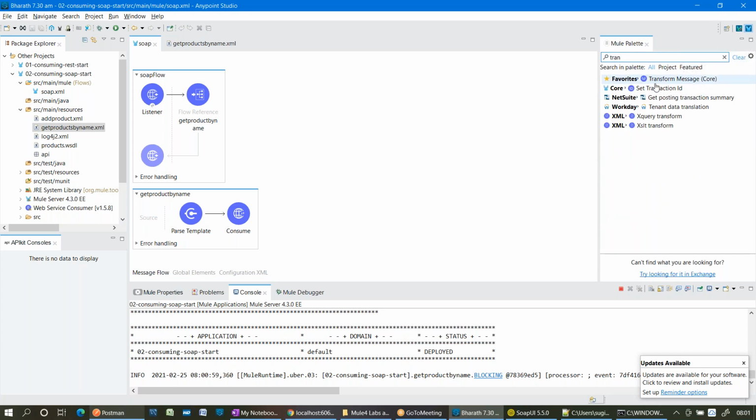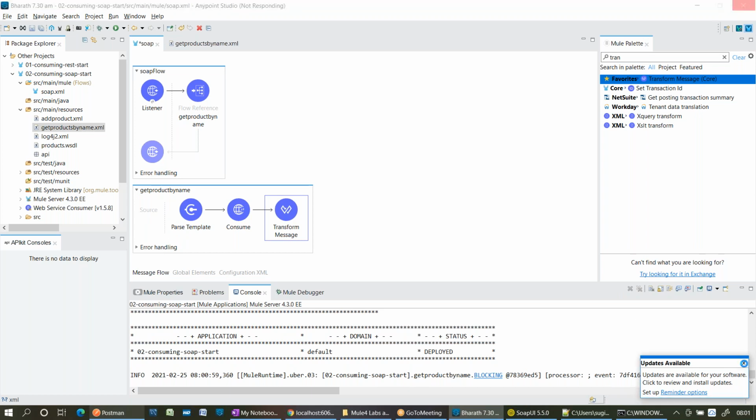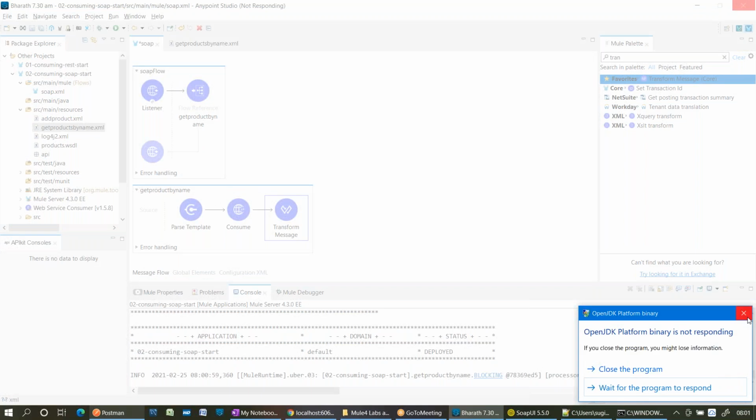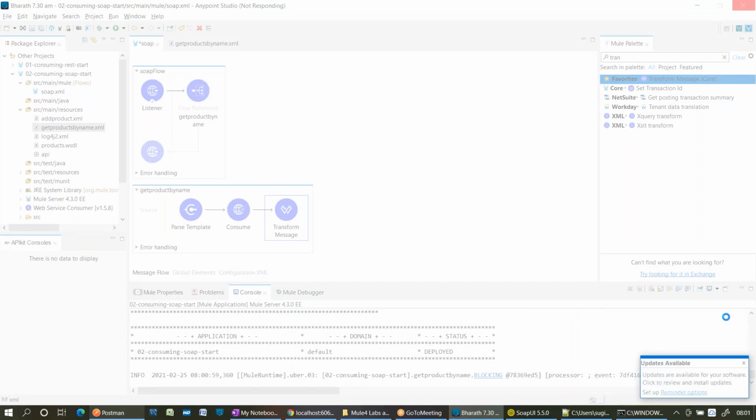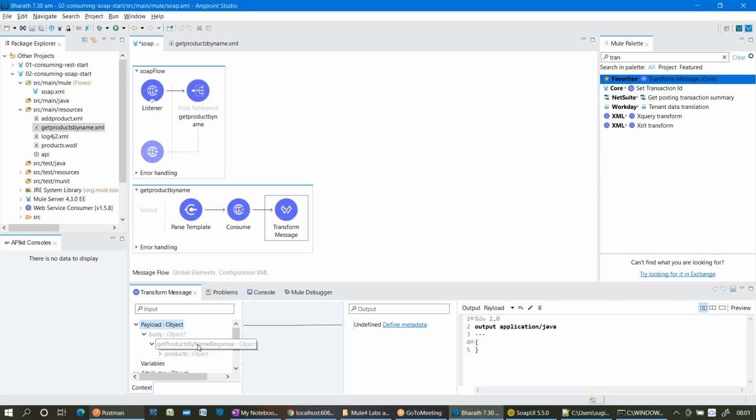I'm using a transformer here to convert from one format to another format after the consume connector. What is the input for this transformer as of now? XML. Oh my god, what happened? Yeah, you can see it's an object. It's a JSON object. Now I want to extract from the payload. From the payload, what do I want to extract? Body. Body is the key. In that body, what is the value? Get product by name response.